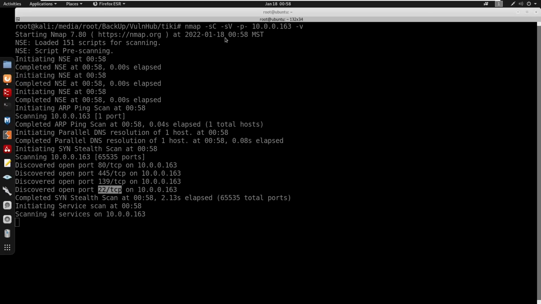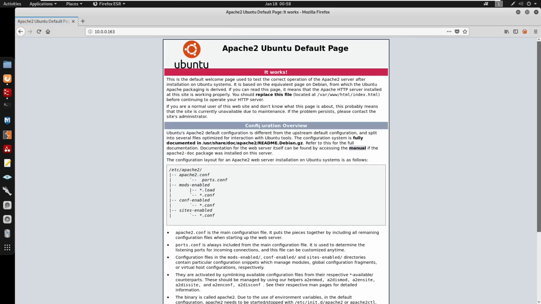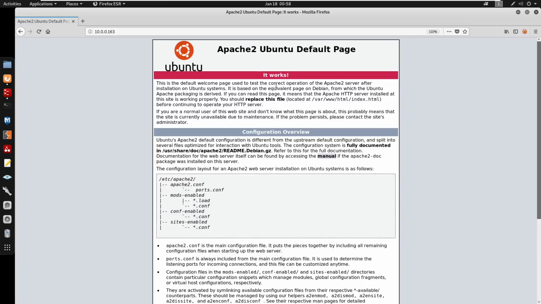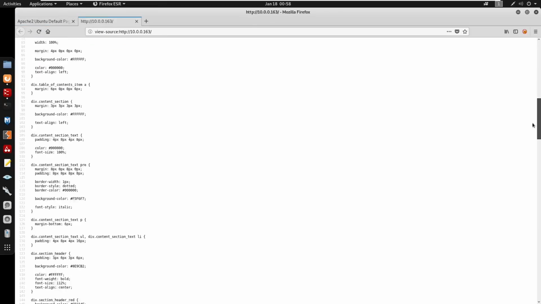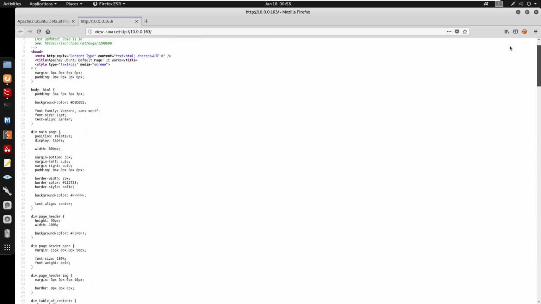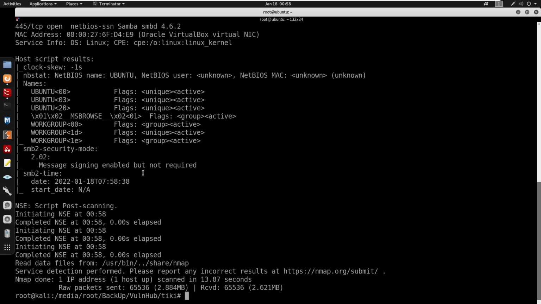So I'm starting by visiting port 80. Visiting port 80, here we do get the Ubuntu default page. So I'm going to do Control U to view the source code. It doesn't seem like there's anything there, so I'm going to copy the IP address and start running a Gobuster.